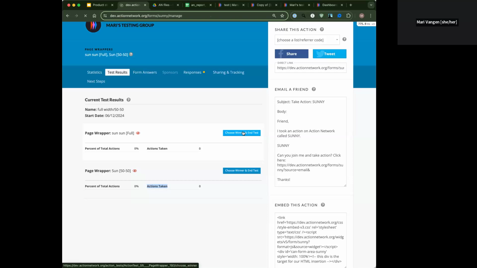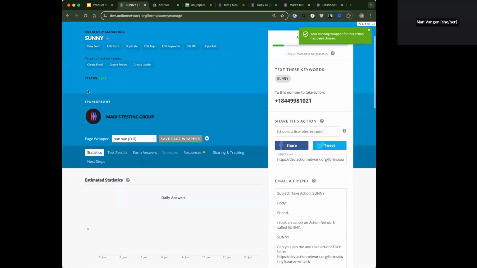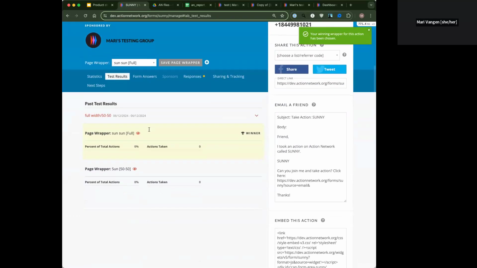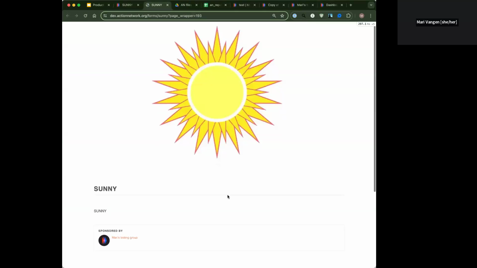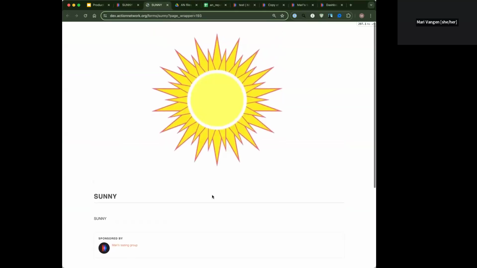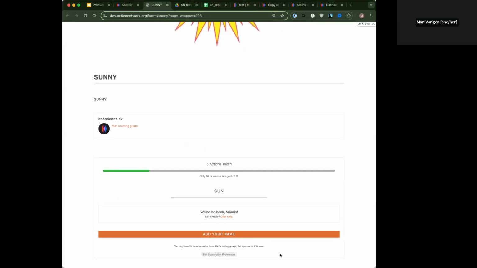And when I choose a winner and end my test, now if I go back, you can see the page wrapper I chose, sun, is now the default page wrapper. My test results are still visible here, and you can see the winner. I can also click if I wanted to preview here, see what it looks like. Nice big sun there. This is the full width. So my form is at the bottom and I'm recognized here.